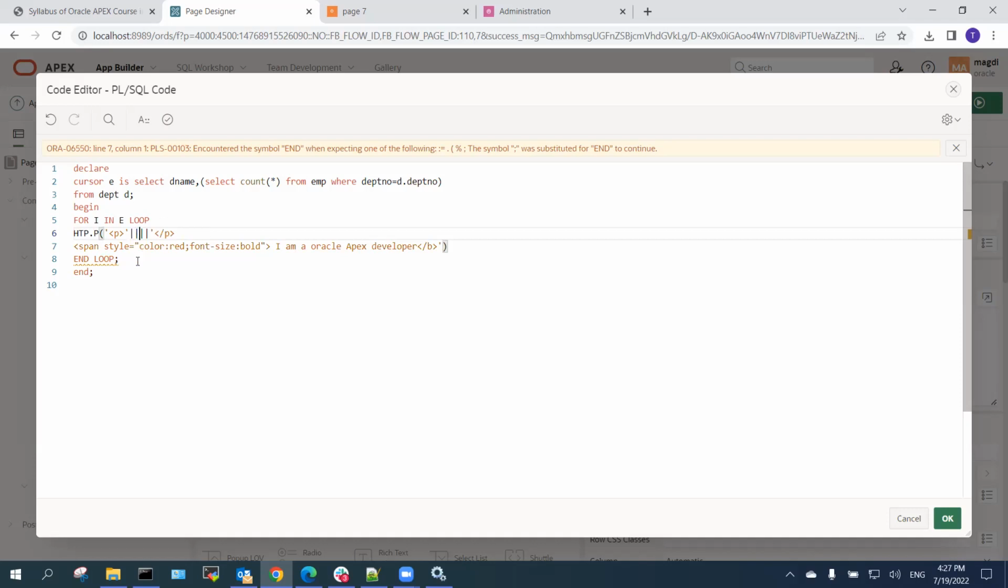this should be d.name. So it should be i dot, which is the cursor value, i.dname, and this should be i.ems. So provide i.ems. In the loop, we have a semicolon here.